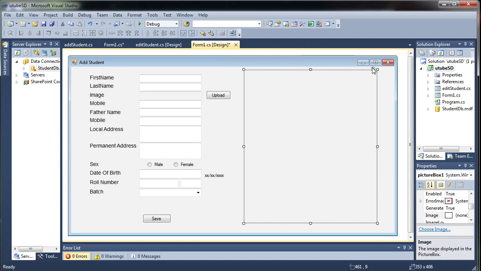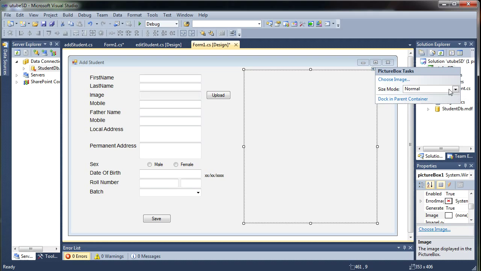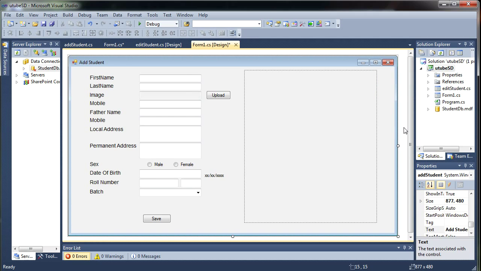You can select this, right click over here, and just make it stretch image. What it will do is, if your image is smaller, it will try to enlarge it, or if it is larger, it will try to minimize it so that it fits into this box.